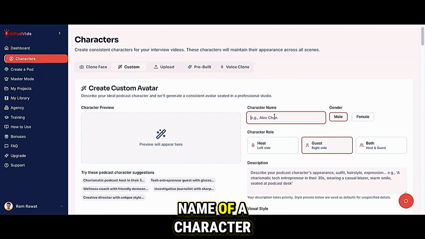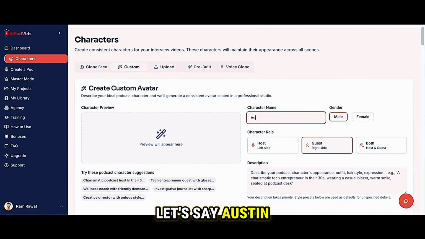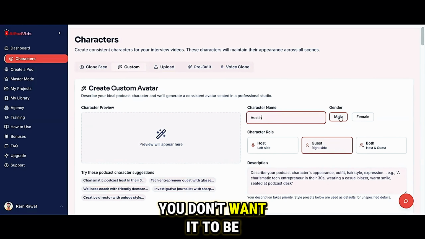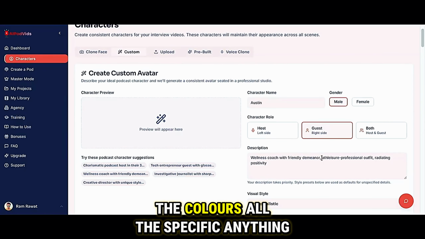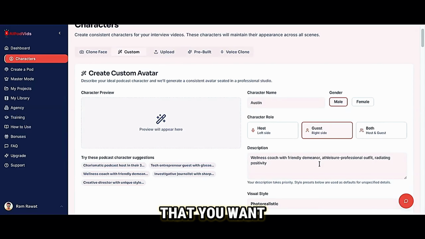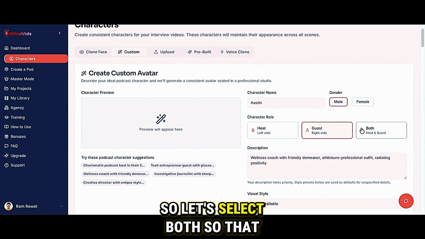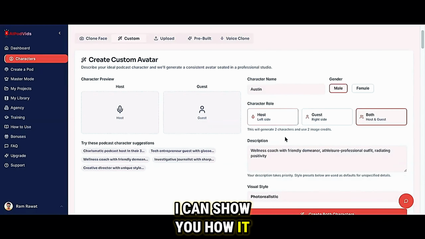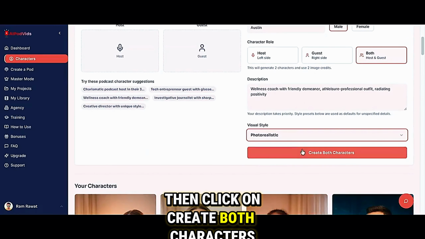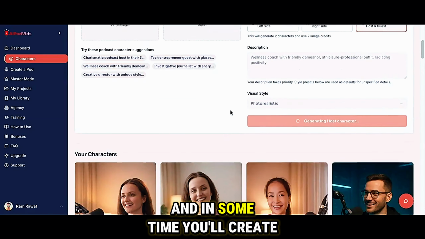Here you can write the name of a character. Let's say Austin, to be male, or maybe a wellness coach. Here you can give all the details about what kind of outfit you want them to wear, the colors, all the specifics, anything that you want. And then you can select whether you want him as a host, a guest, or both. So let's select both so that I can show you how it works. Then click on create both characters. And in some time, you'll get a character.